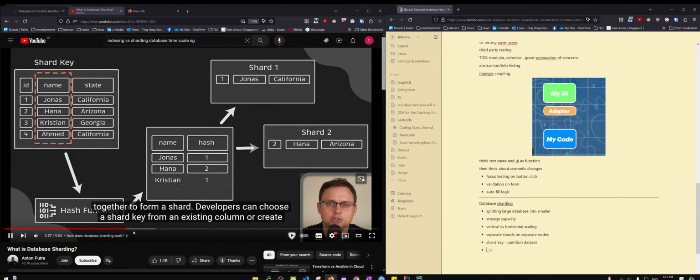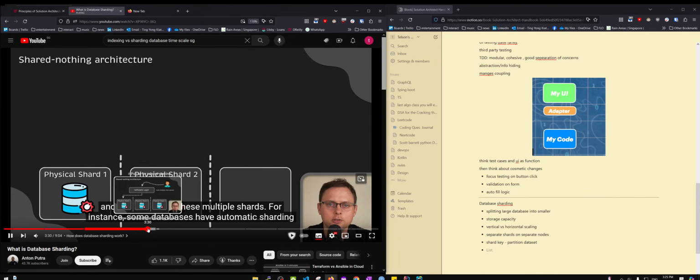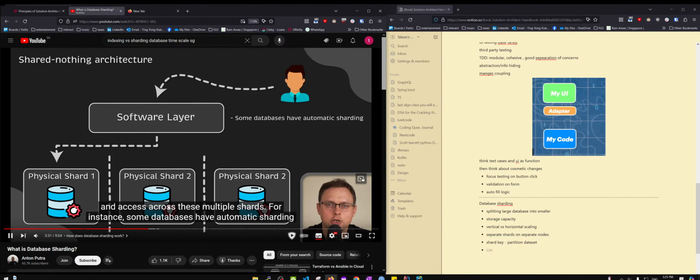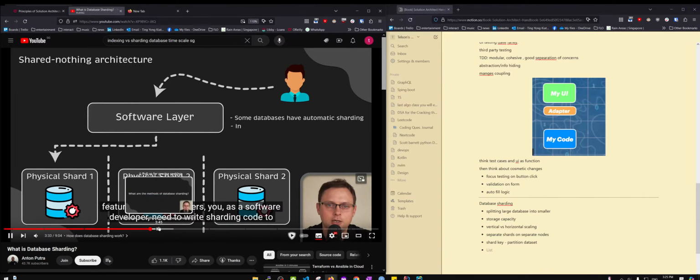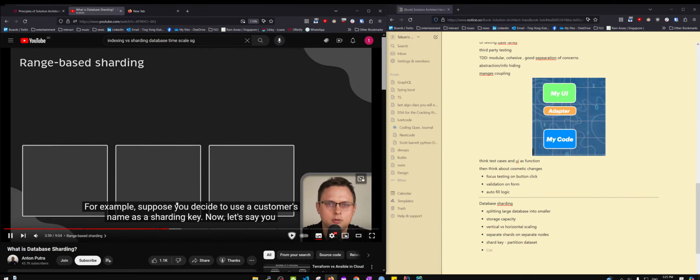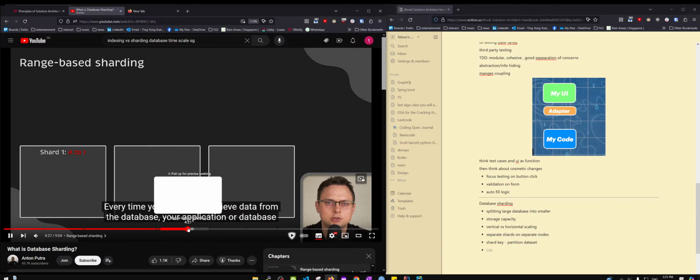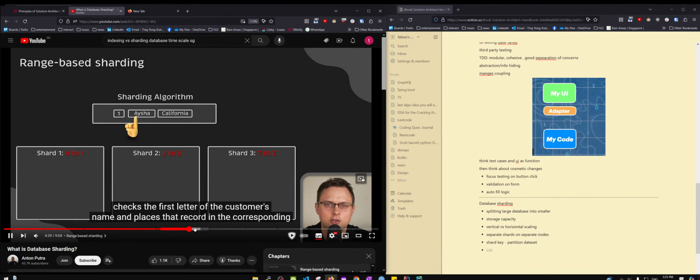Developers can choose a shard key, and the database is unaware of other shards. Some databases only have automatic sharding features built in. One of the simplest methods might be to use range values. For example, suppose you decide to use customer names. In the first shard, you would place all customer records if the customer's name starts with A through C.